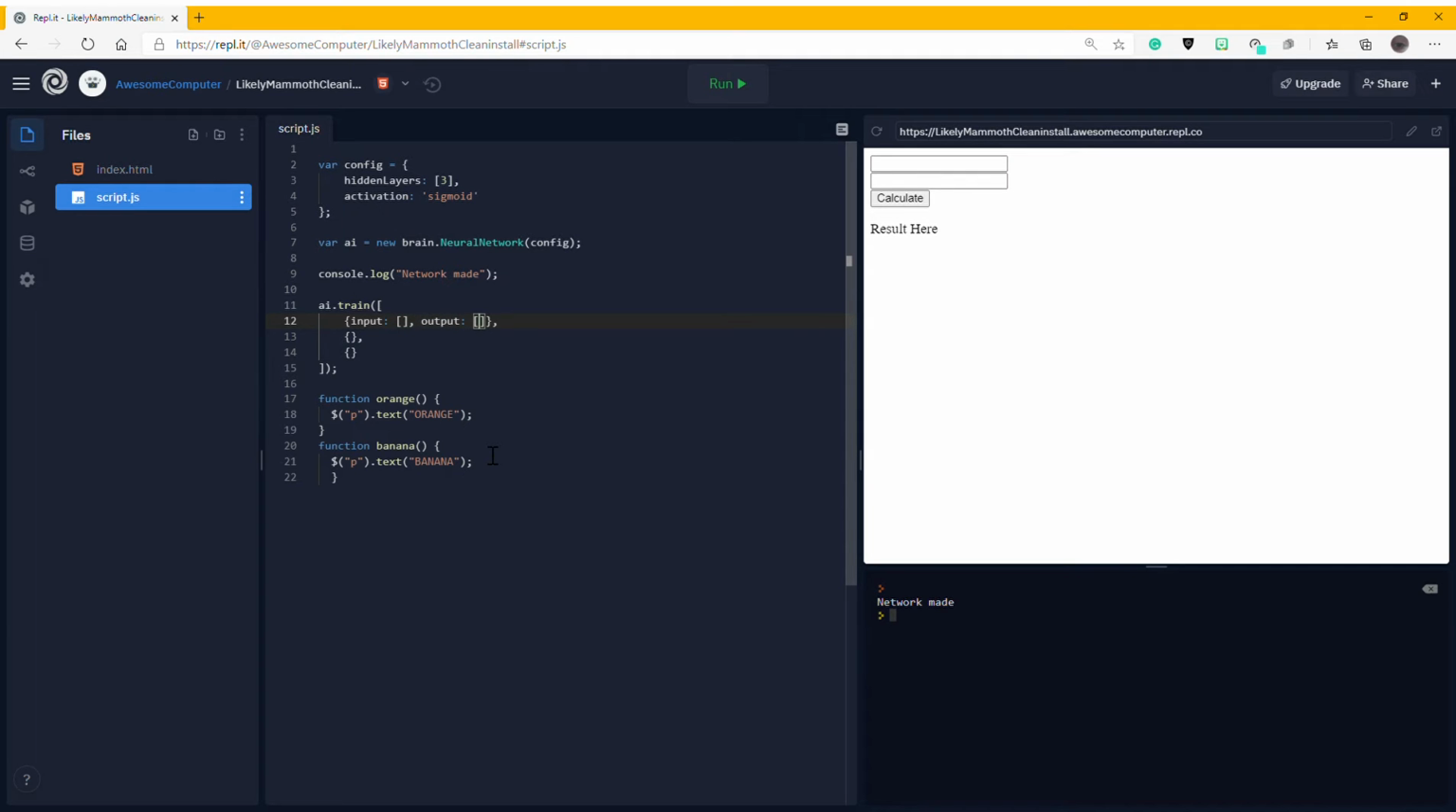So let's say 0. We have to give it a number. So 0 is orange, because it looks like an orange. You get it? So let's say it weighs 7.8 grams, and its yellowness is 0.3%. Okay, so now that will train the AI like that.